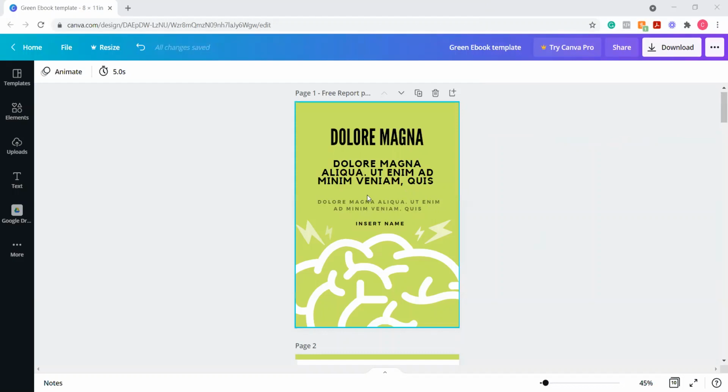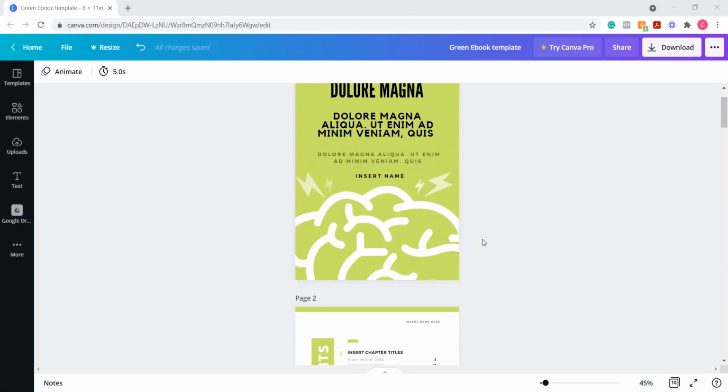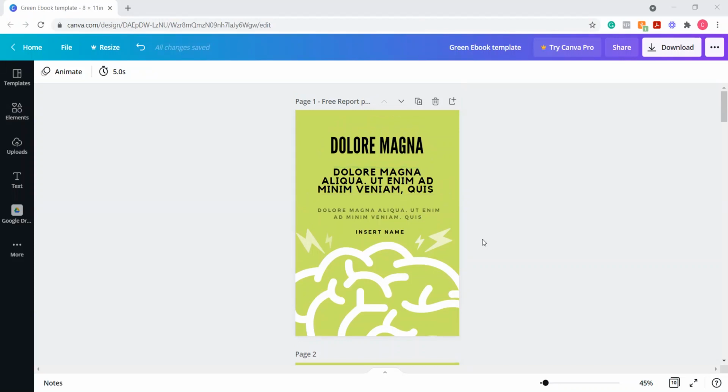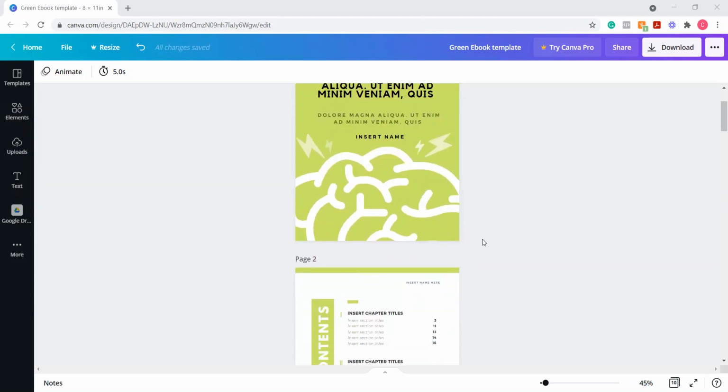So this is the first cover page, and this is where you can input your images. You can change it to whatever you want. If you haven't used it, this is Canva. I will link it in the description down below, and I'll also link this template if you would like to use it. So this is the cover page. This is just a sample cover page you can use.